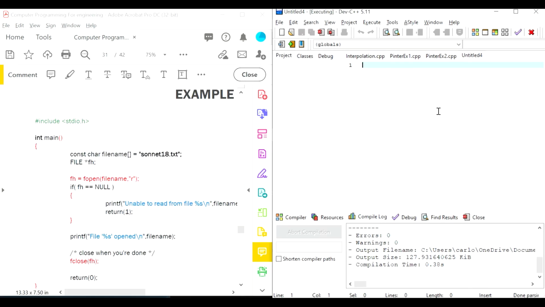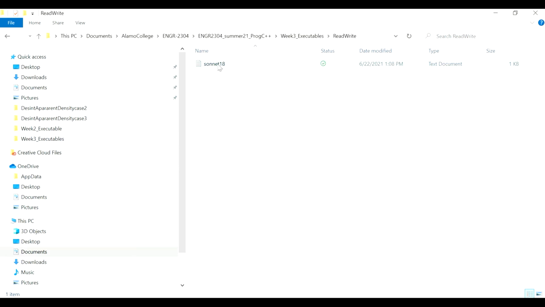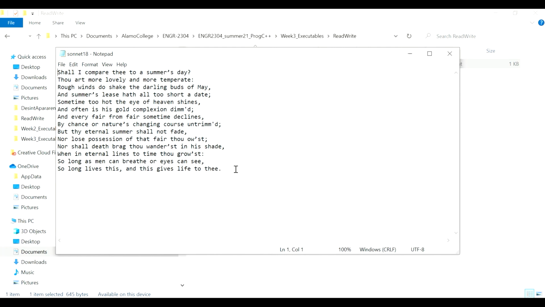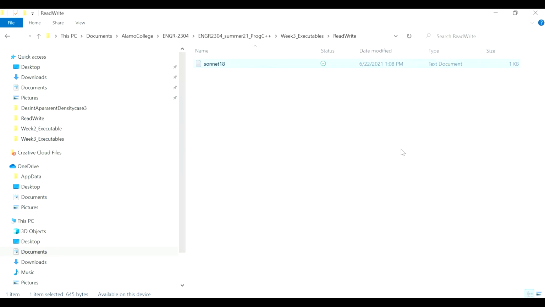Okay, so let's go ahead and read this file. We're going to read Sonnet 18, and for that I created a folder where I have my file, and this is my file, which I'm going to upload to Canvas. Sonnet 18 is a sonnet from Shakespeare, and we're going to read this sonnet using C++.